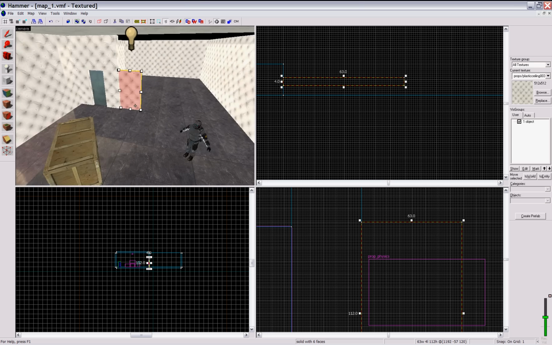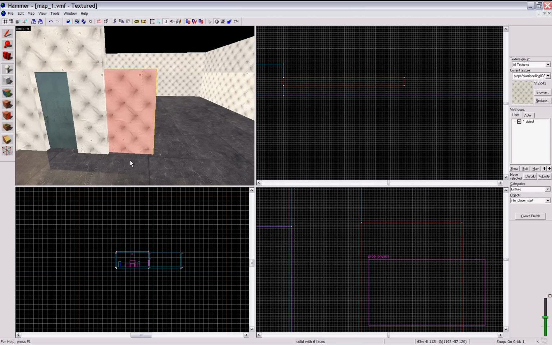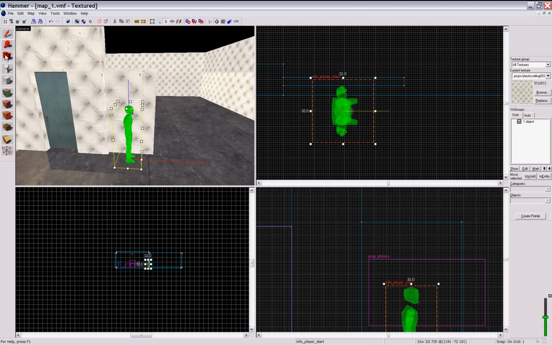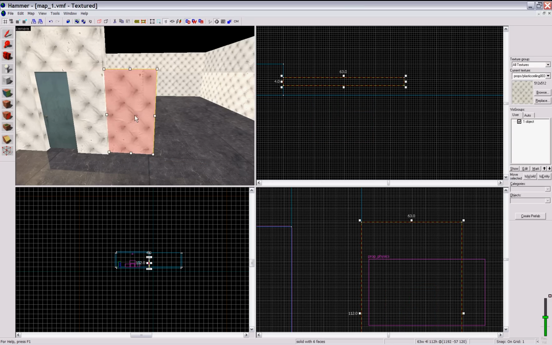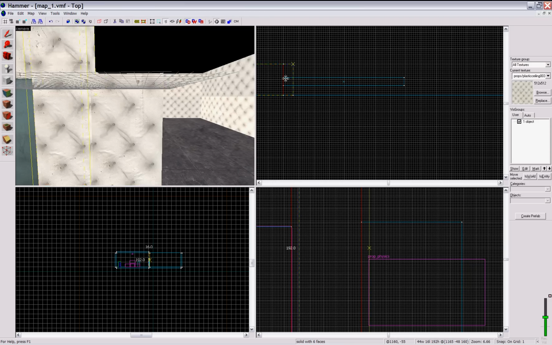If you're never sure whether or not you've just created something big enough for a door, just use your little Gordon there for reference. Hit your entities tool and place them down. But I know that's big enough, so I'm just going to leave it as is. Now, once again, we want to make a frame around our door.